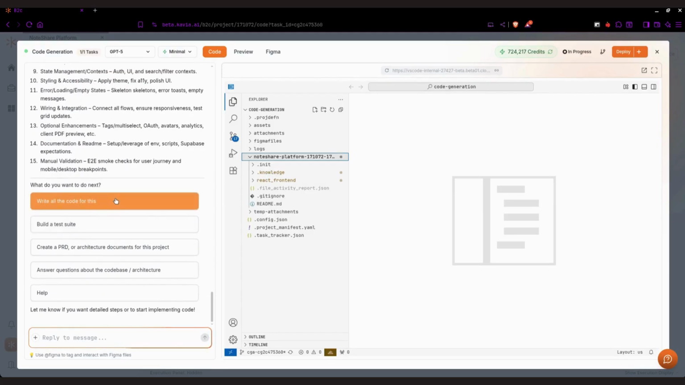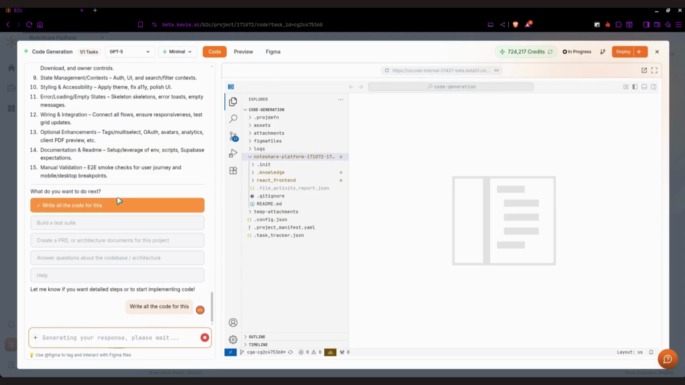So now we can write all the code for this. It will start to build the project based on the plan it created. So we can slowly wait, sit back and relax, and Kavya will make it possible for us to have a fully deployment-ready application in one hour, you can say.